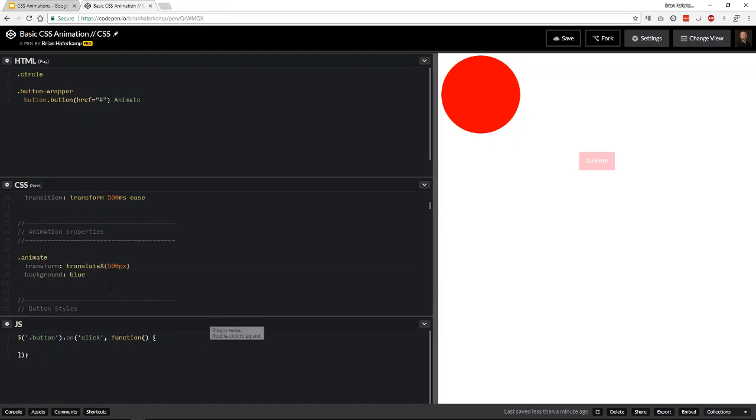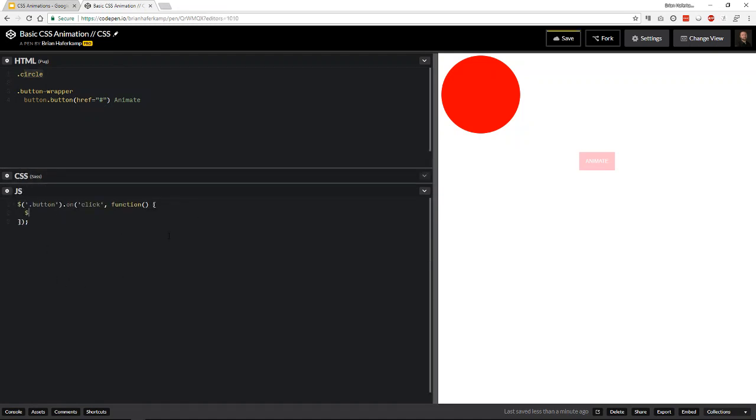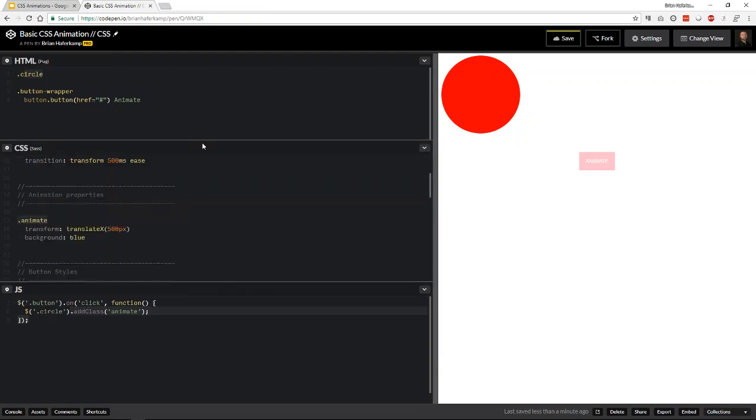What we want to do is take this animate class and add it to circle. So we want to target circle, and we want to add class of animate. You don't need a decimal there. You don't need a point. You just type the word animate. So when we click the button, on the click, we should look at circle, and then add the class of animate to circle. Now this should give us exactly what we're looking for.